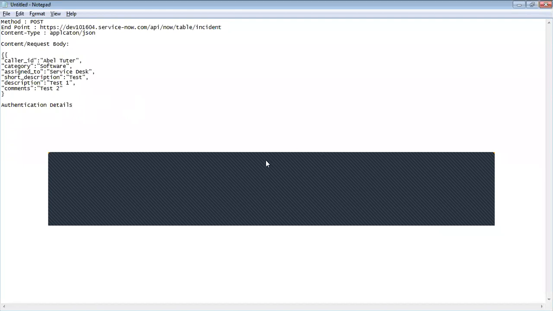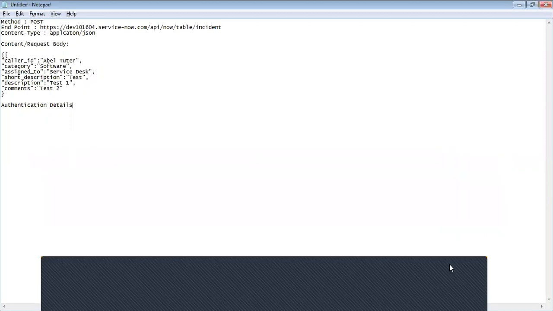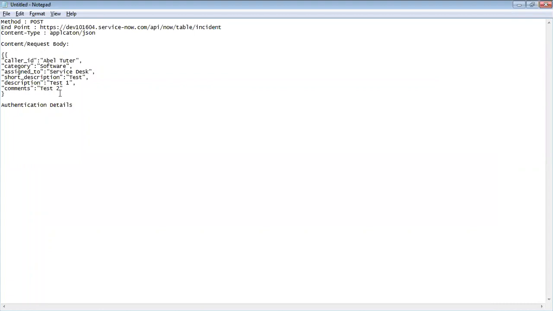Are you able to see my screen again? You can see the notepad, right? So this is what you will be sharing, something like this. You are going to get everything in the REST API Explorer. The method here is POST, but it could be POST, GET, PUT, PATCH, or DELETE, depending upon what you are going to use. Then the endpoint, something like this, which we got through the REST API Explorer.